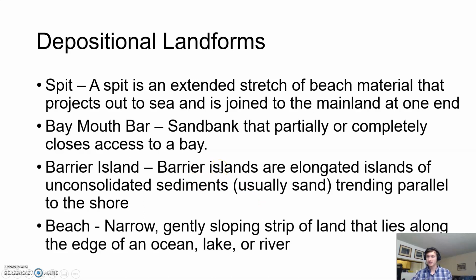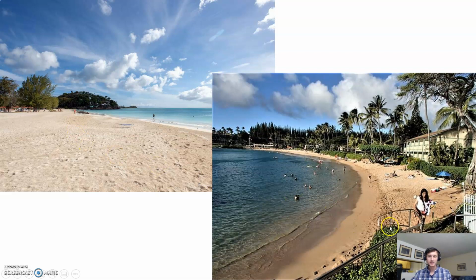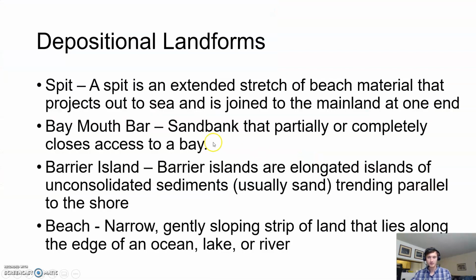Finally, you have beaches. Everybody knows what a beach is. These are narrow, gently sloping strips of land along the edge of an ocean or a lake or a river too. Those are also beaches, right? Maybe a passive margin here, just based on what we're able to look at, this broad, flat beach. Maybe a different kind of beach here, a little bit more of a curved shape, like you saw with the active margins. A little bit less beach, a little bit more steep to it.